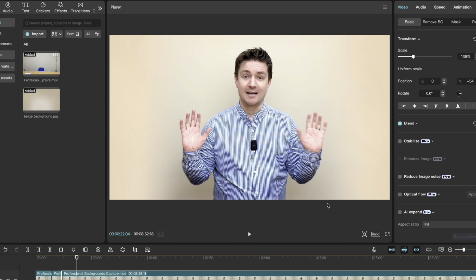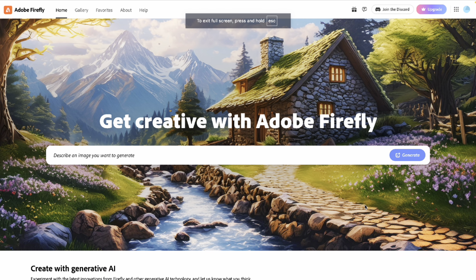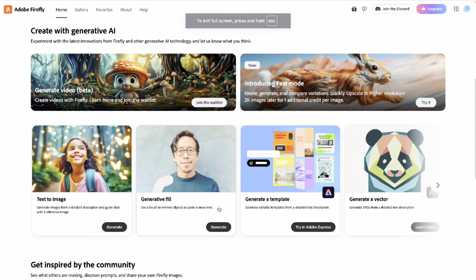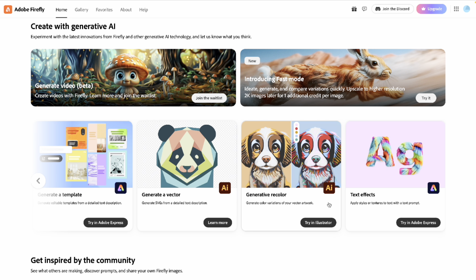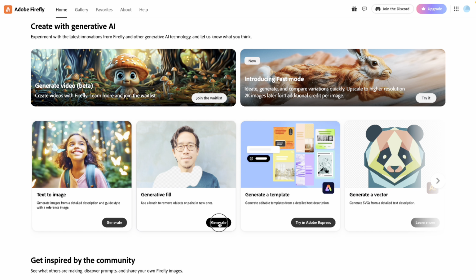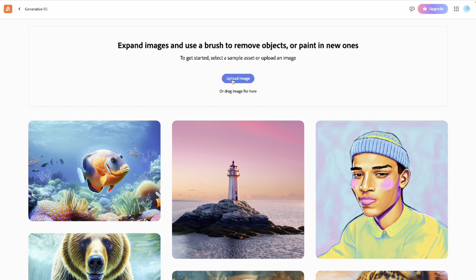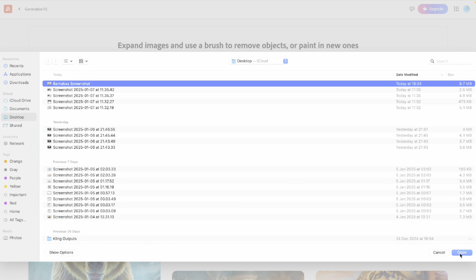So now we're on to the most exciting bit, where we're going to add the professional background. Take a screenshot of yourself from the editing software, and now we're going to take this screenshot into Adobe Firefly. So here we are in Adobe Firefly, and they've got quite a few different tools that you can use for free. They've got text to image, generate a template, generate a vector, and generative recolor and text effects. But the tool we're going to use is Generative Fill. So here we are in Generative Fill. We need to upload our image, and the image is named Barnabas Screenshot here, which is the image of myself.